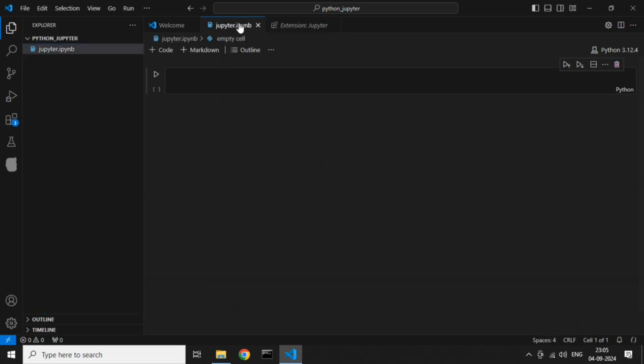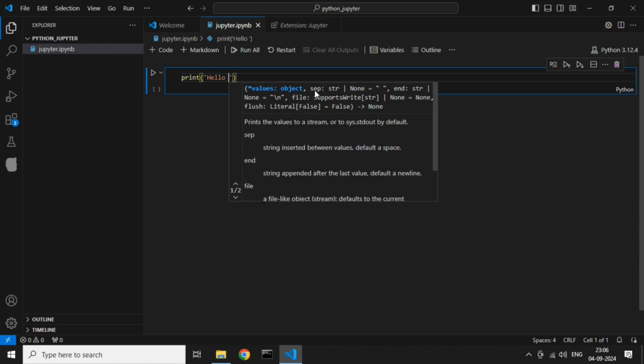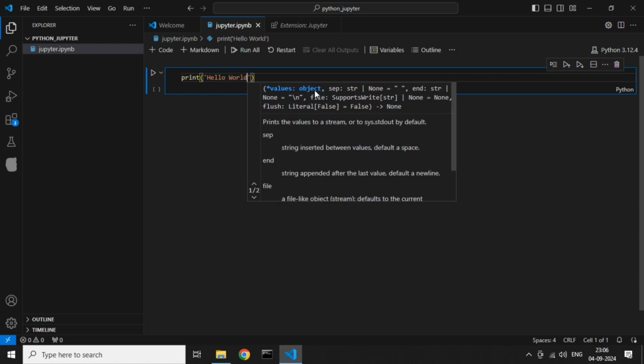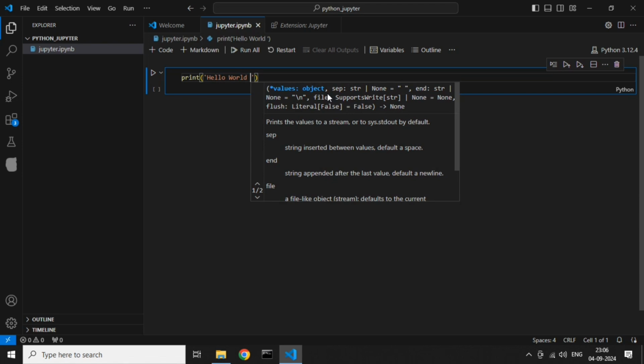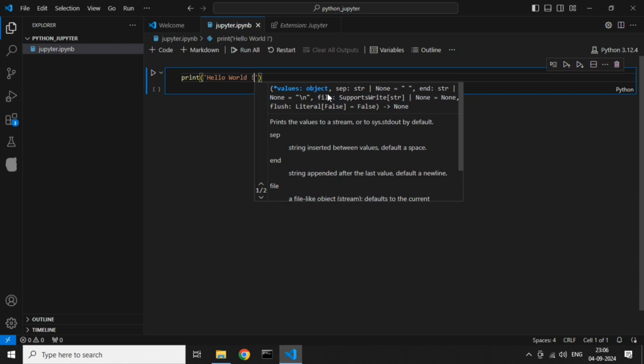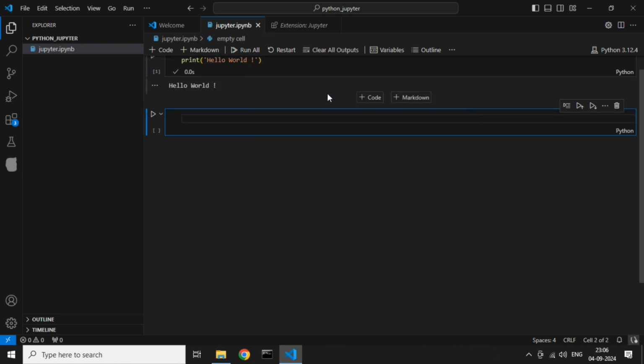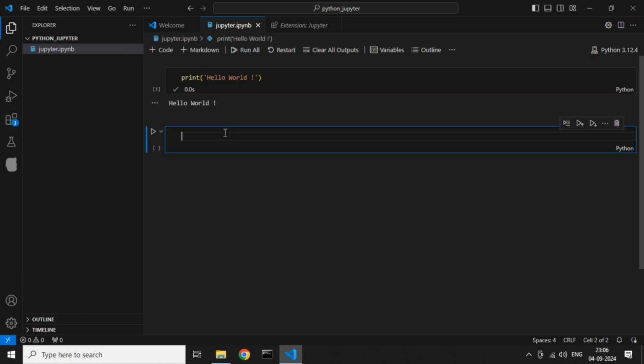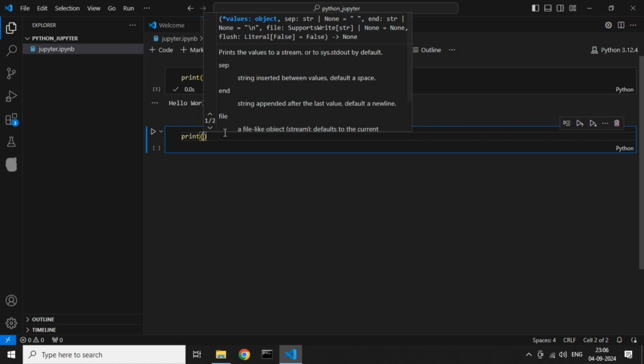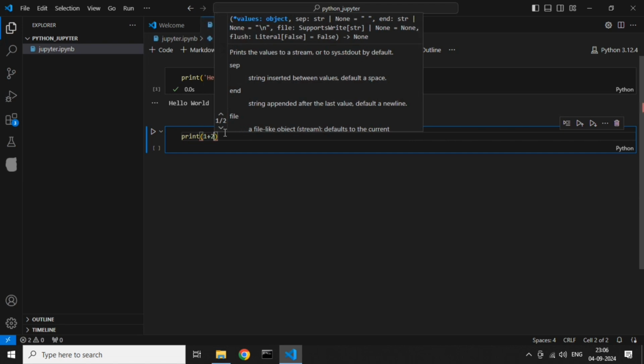Let's run this file. Print hello world. Okay, this is a simple code. Let's run this code and check whether it is working or not. Yeah, it's working, guys. So our Jupyter Notebook has been installed in our VS Code and it's working fine.